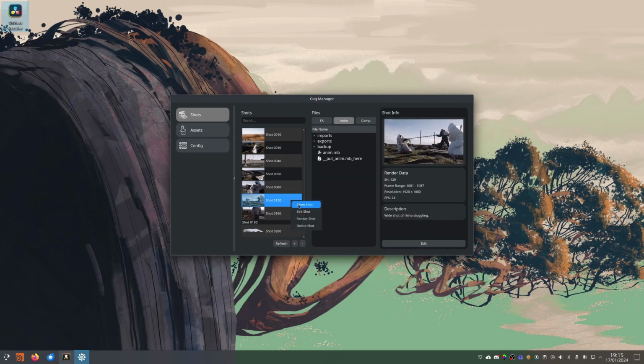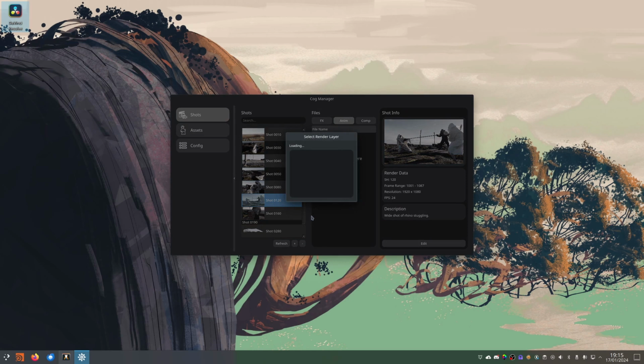You can also render shots through the interface. When you select render, it'll scan for layer nodes and read the names of those layers. You can select which layer you want to render specifically.